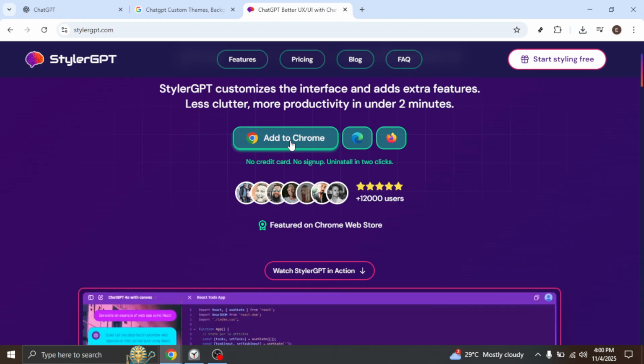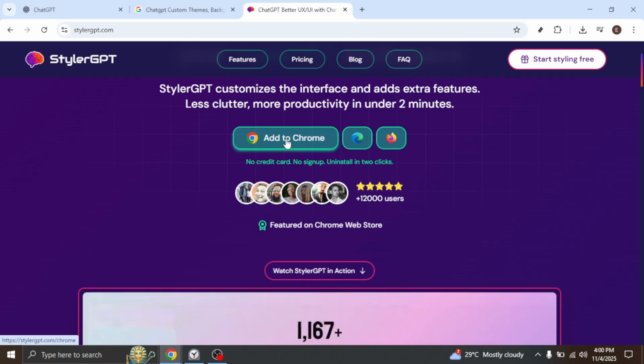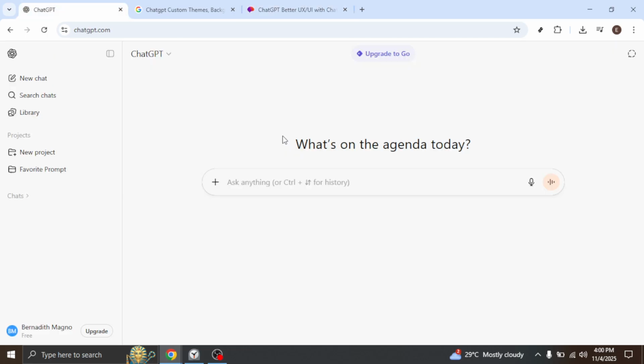When you click on it, a pop-up window may appear asking you to confirm this addition. Simply click on Add Extension to proceed. This extension will allow you to personalize the theme settings of ChatGPT. Once you've added the customization tool, navigate back to the ChatGPT tab. It's now time to make some exciting changes.